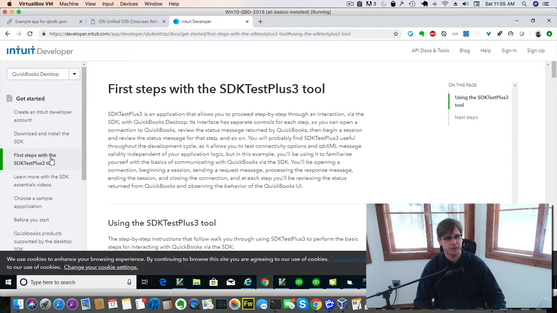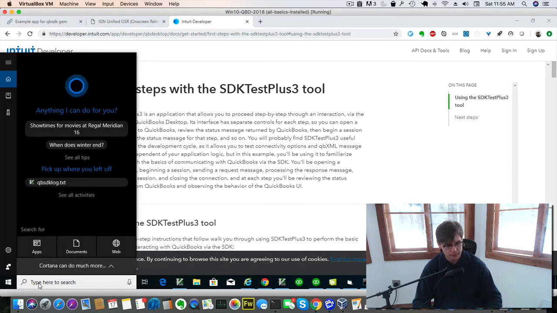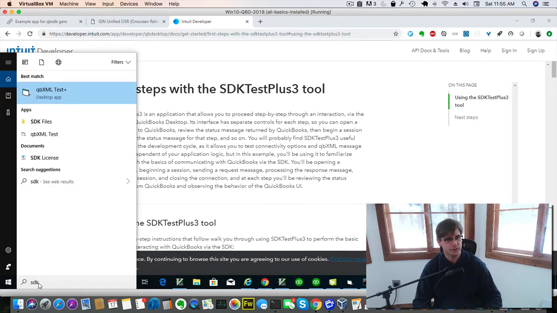Let's talk a little bit about now the SDK Test Plus tool. It is very handy, very nice. It will save you a lot of time, especially getting started and then troubleshooting deeper problems later. All right, I have it already installed. You can find it quickly just by typing one of these names. It's called that right there, even though it's the SDK Test Plus tool.